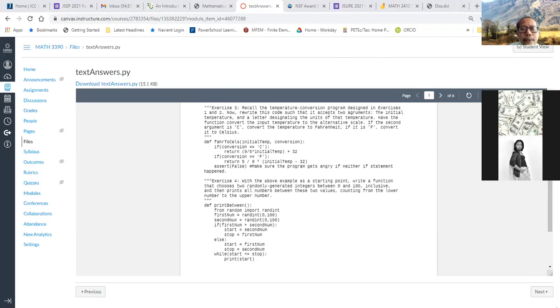So this is the solution for number 4. So with the above example as a starting point, write a function, okay, that chooses two randomly generated integers between 0 and 100 inclusive, and then print all of the numbers between those two values, okay, counting from the lower number to the upper number. Okay.